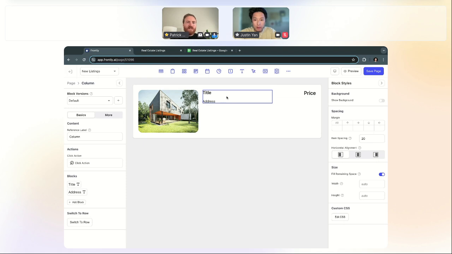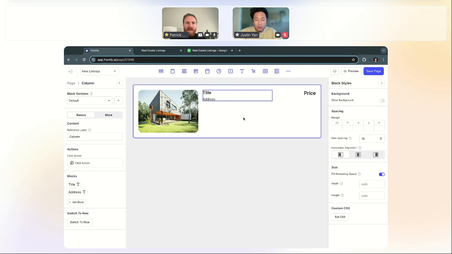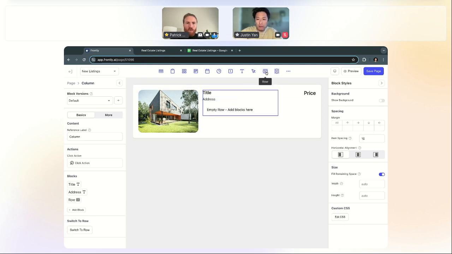So I'm going to click on this column here, and I notice that there's a little more space than I want between these two. So I'm going to set that to, I think 10 pixels is kind of nice. And then inside this column, I'm going to add one more row.